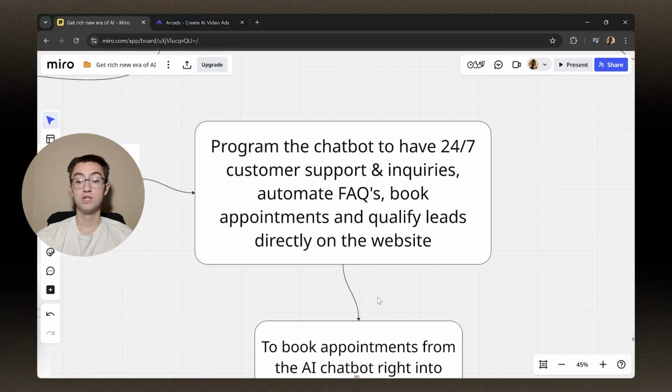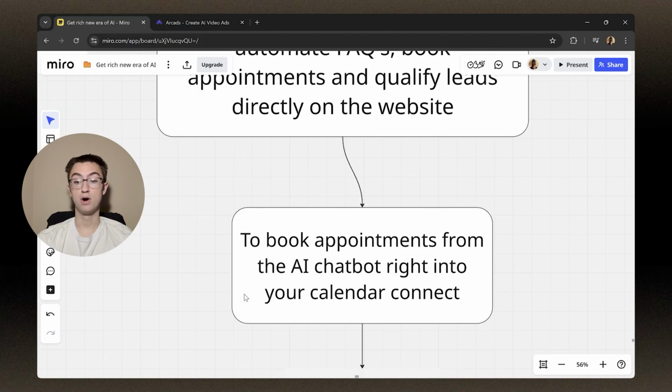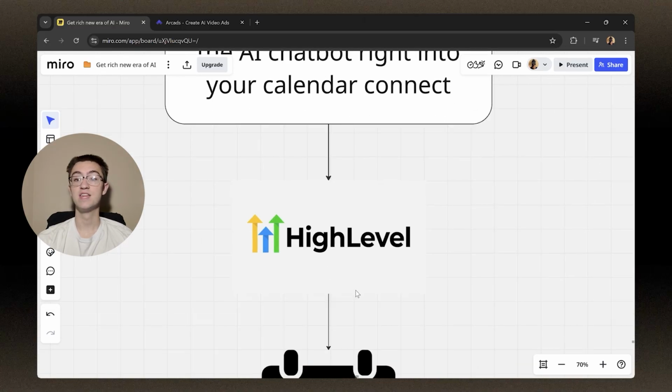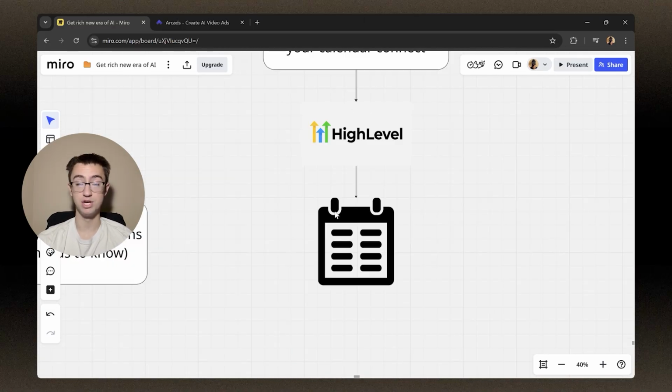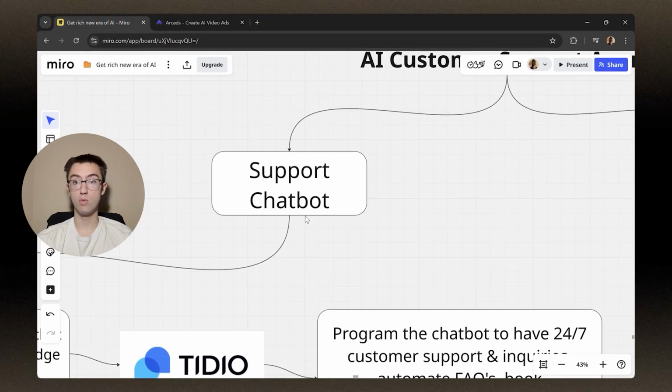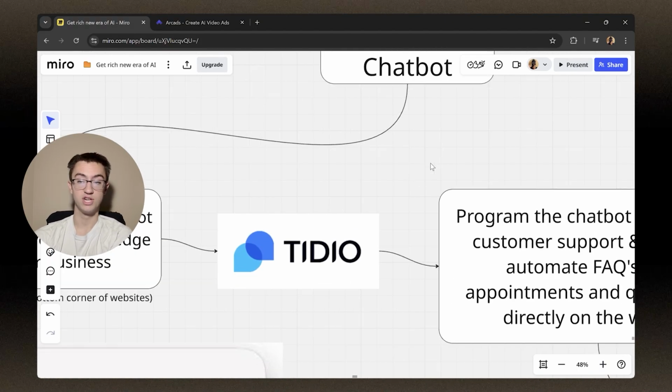And then from there, to book the appointments from the AI chatbot into your calendar, all you're going to want to do is, again, connect your Go High Level, and then it's all going to automatically go into your calendar. So that's the support chatbot through the website. Now we're going to talk about the phone call chatbot.